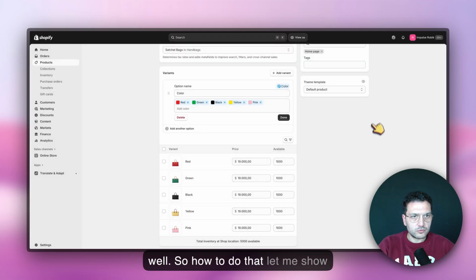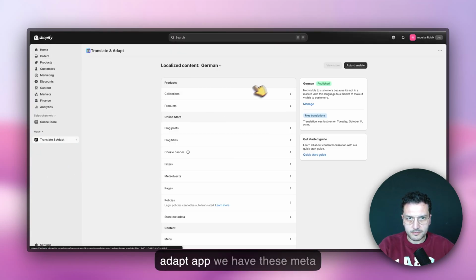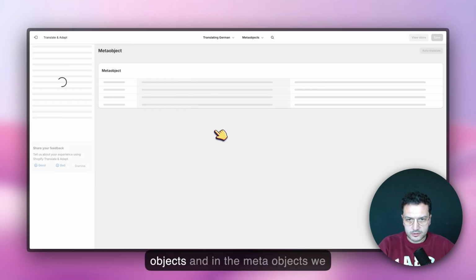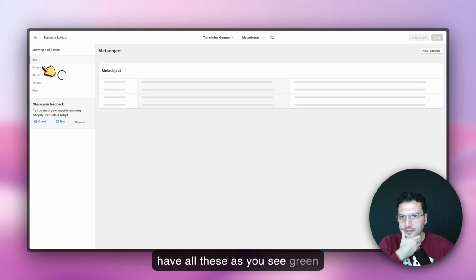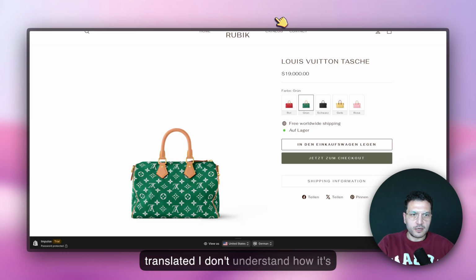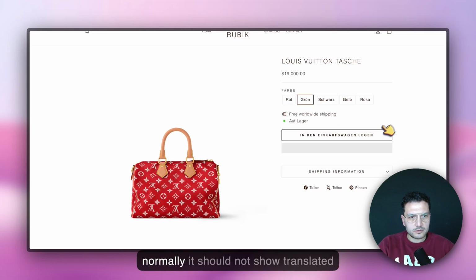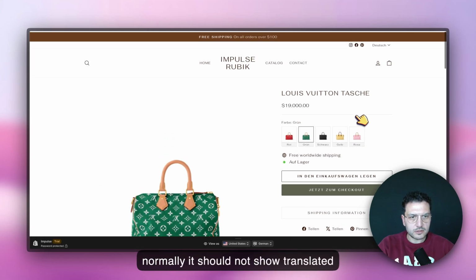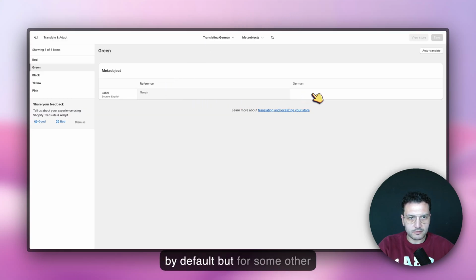So how to do that? Let me show you. In the Translate & Adapt app, we have these metaobjects, and in the metaobjects we have all this, as you see, green in German, how it should be translated. I don't understand how it is working at the moment. Is it coming from cache or not? Normally it should not show translated names. Maybe it supports German by default, but for some other languages I have seen it was different.